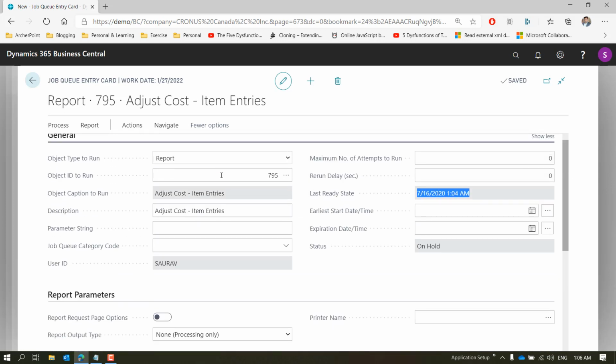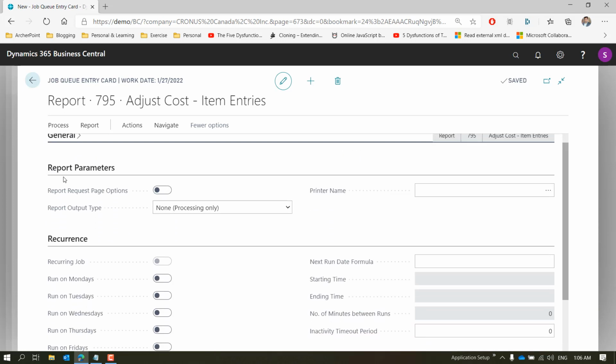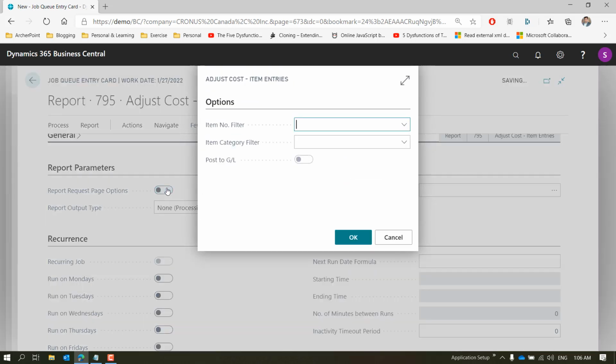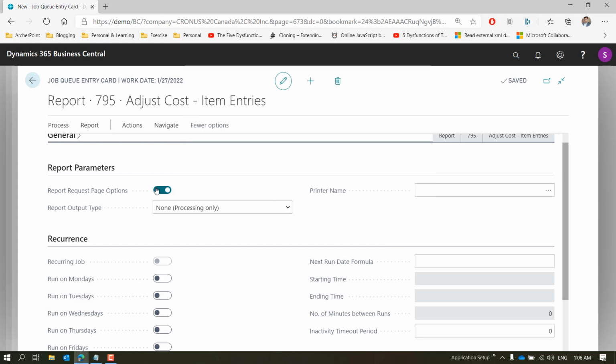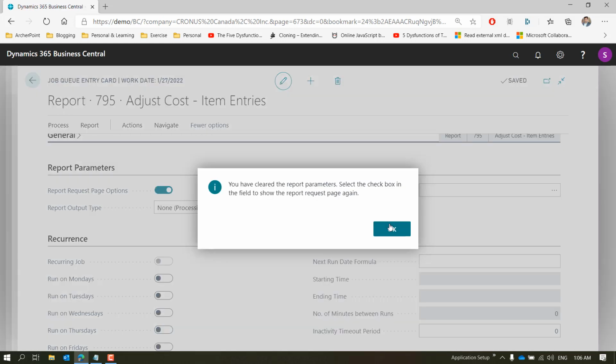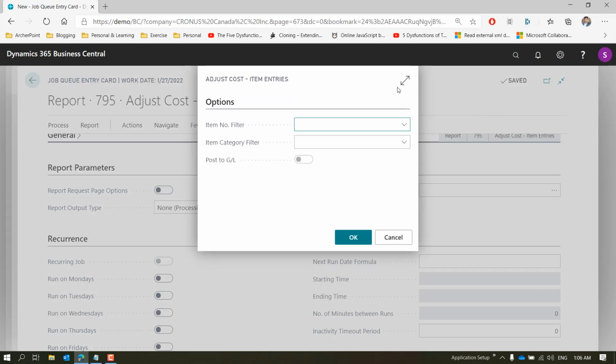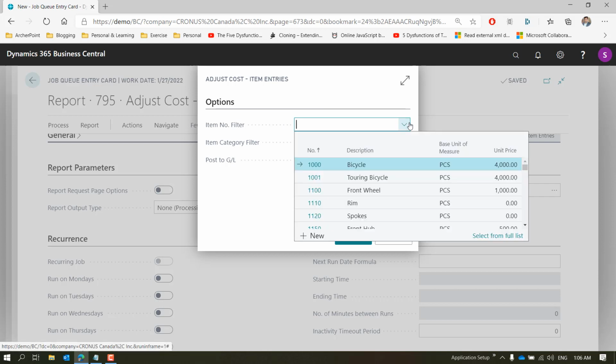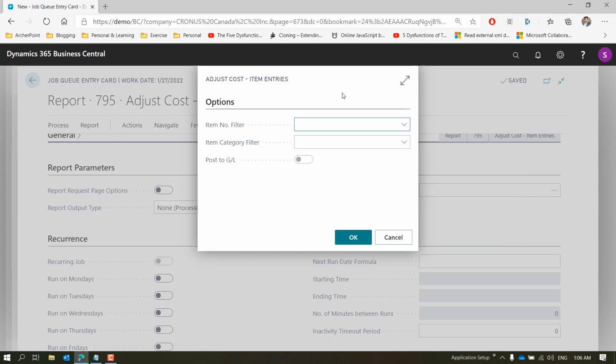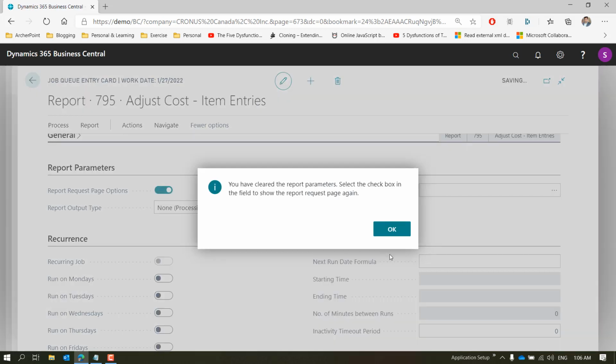As you selected report here, you will see another tab pop up, which is report parameter. The way it works is, as it's a report, there will be a request page. As soon as you enable this request page boolean option, you'll see the request page of the report that you have selected pop up, and if you want, you can assign filters on it, and those will get saved and will be respected when the job queue runs. But I'm running it for all items, so I'm not going to use it. Click OK.